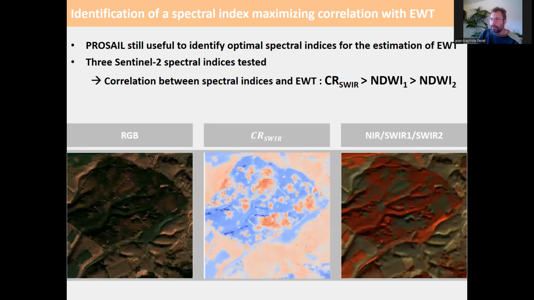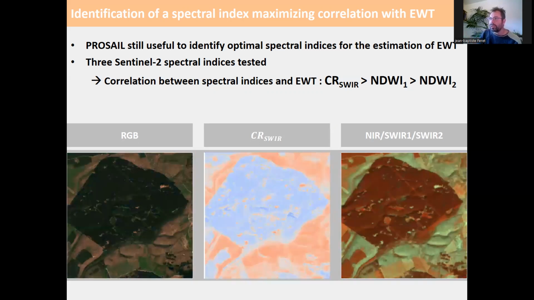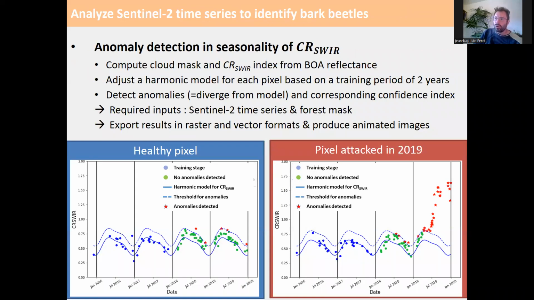So here's just a quick illustration of RGB data over a spruce forest which was attacked by bark beetles, and the CR3 and NDWI 1 and 2 images. So what are the ingredients for our method? Here we analyze Sentinel-2 time series to identify bark beetles, and we perform anomaly detection in the seasonality of CR3. It's based on three main steps.